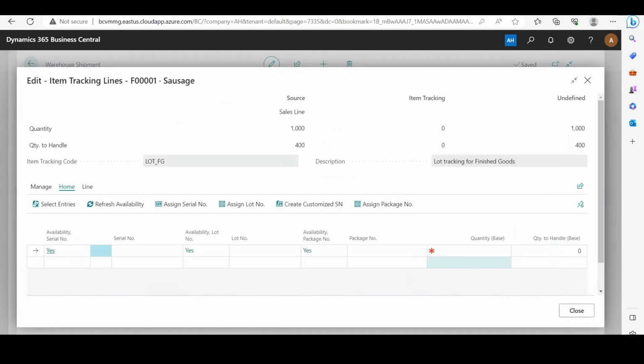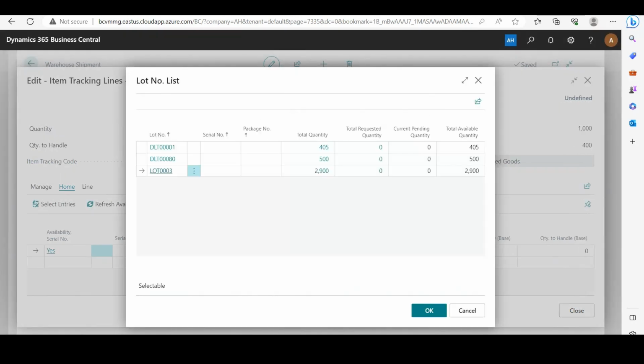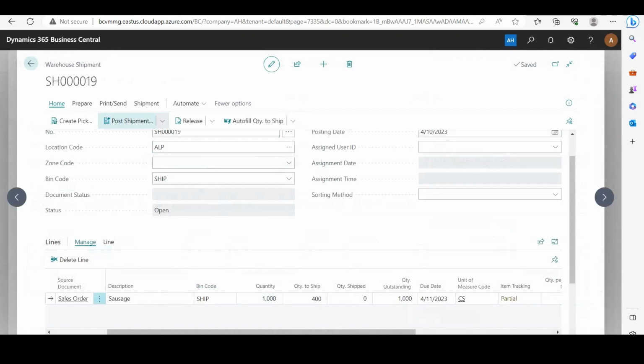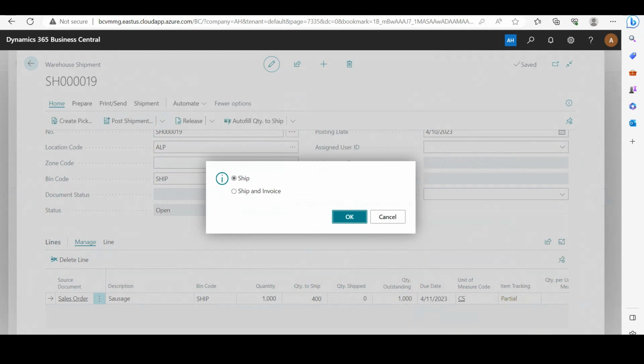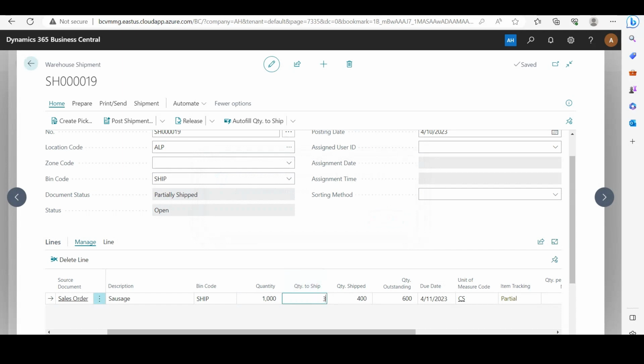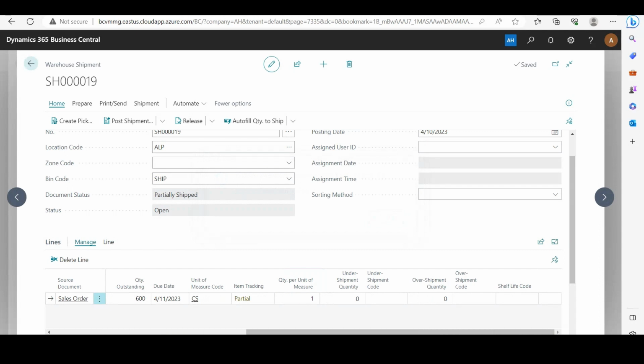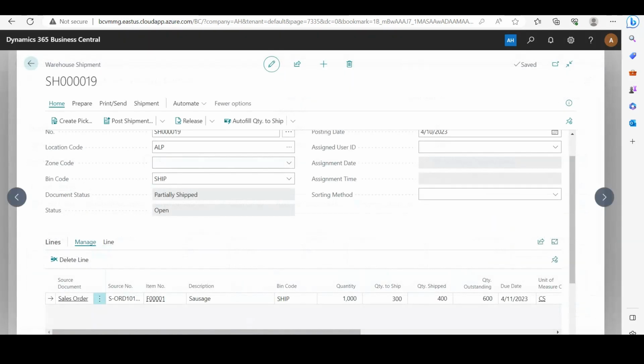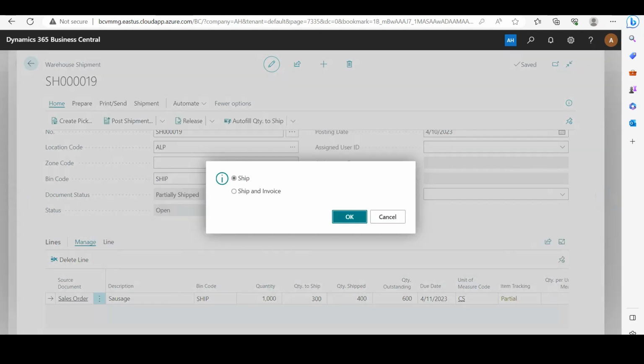To complete our item tracking, we would enter the 400. And from here, we can ship the quantity. Next, we ship 300 cases. Once again, we can see no code has applied. Fulfill our item tracking, and we would ship.